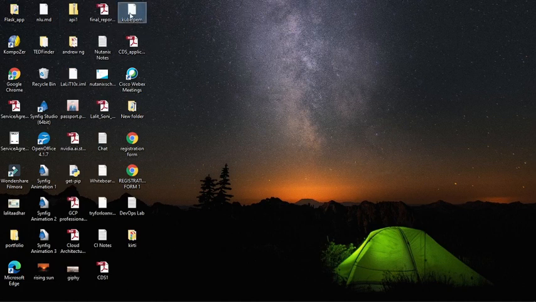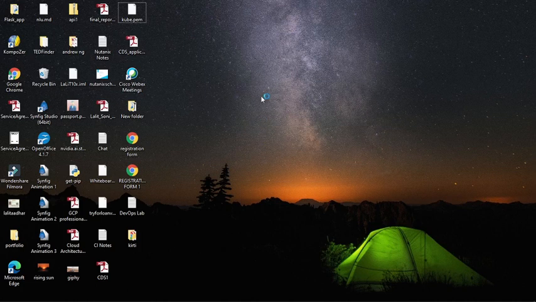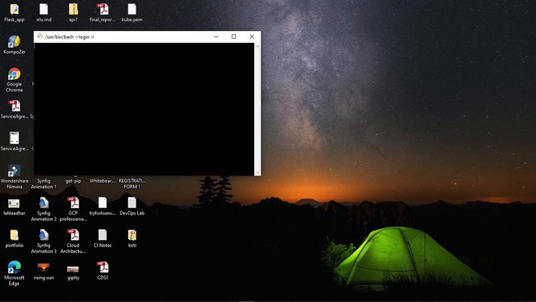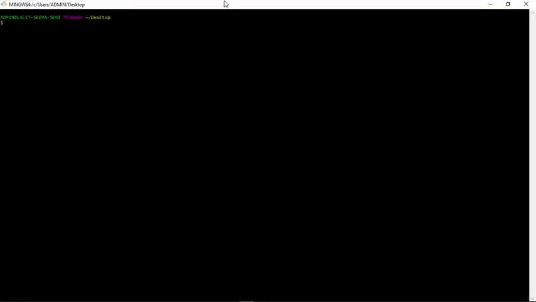My key right now is here on the desktop, that is cube.pem, which I mentioned while making the EC2 instance. So make sure your key is on the desktop, in the same folder from which you are trying to access your EC2 instance. So we will directly access it from the desktop itself. Just to show you, we will click on Git Bash, and a terminal comes up. We will use this terminal to access our EC2 instance, guys.